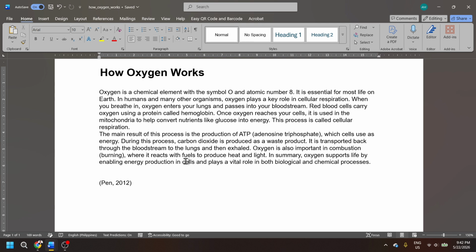That's all there is to it. Select your text, open the Line and Paragraph Spacing menu, and choose Add Space Before Paragraph. Save your document when you're happy, and enjoy the cleaner, more readable layout.